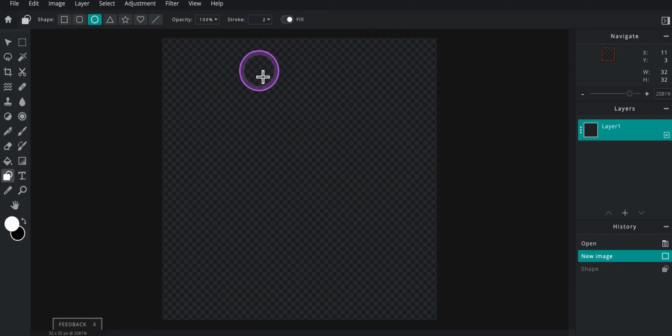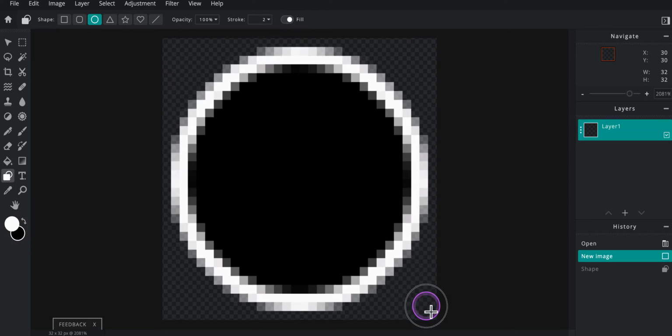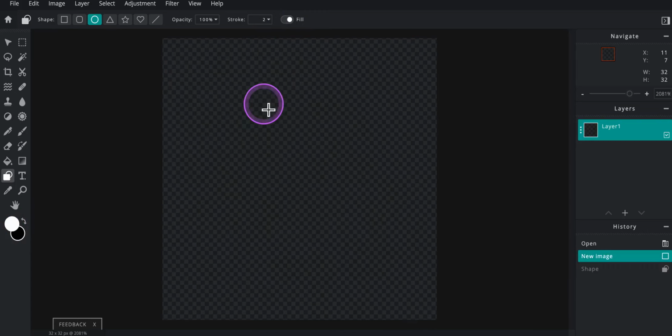If you have the solid fill option on, it's going to use whatever your secondary color is here. Right now mine is black. So if I drag this out, you'll see I've got a white stroke with a black fill. Again, I'm going to make kind of a beach ball style. So I'm just going to leave the fill turned off.